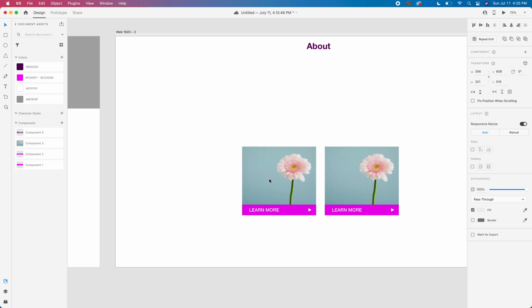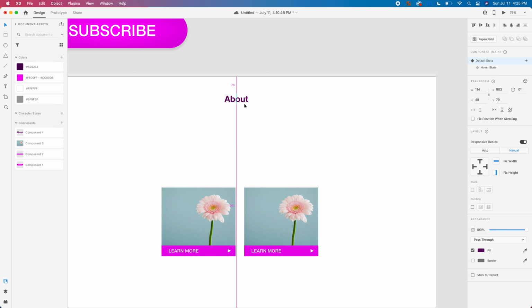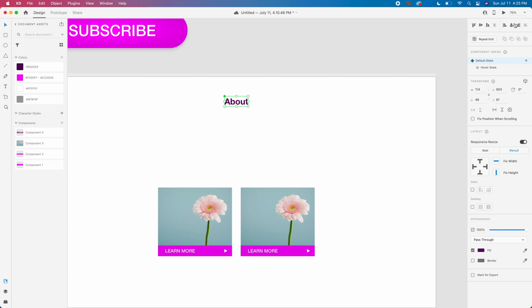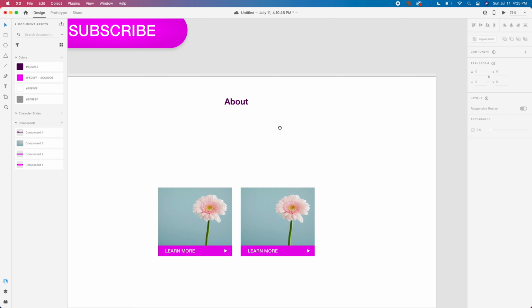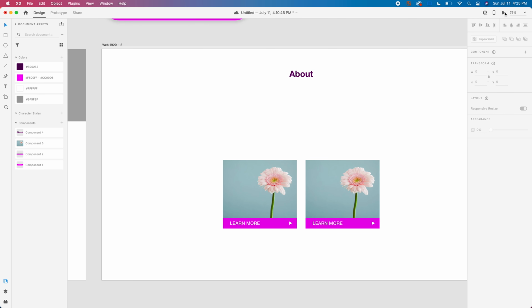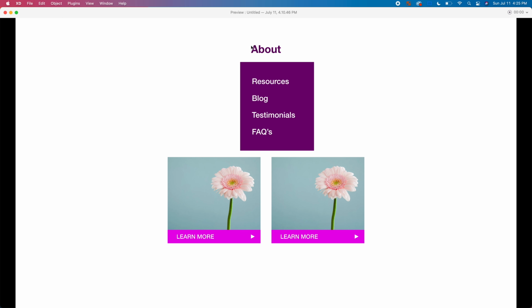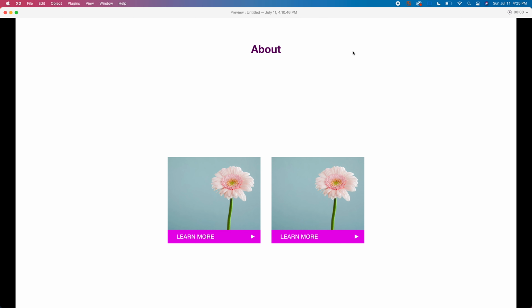Let's center. Thank you. Okay, and then let's put this awesome link here. Let's make sure we're in the center. Now we're in the center. Okay, we're good. And then we're going to go prototype. Let's go play and see if it worked. Ta-da! So now you've got this super clean hover state here that you can show inside your prototype.